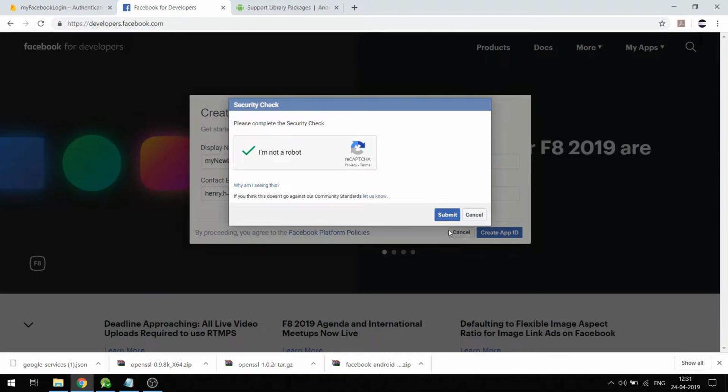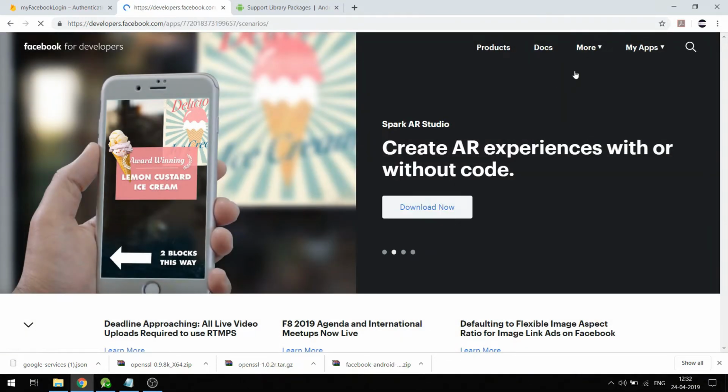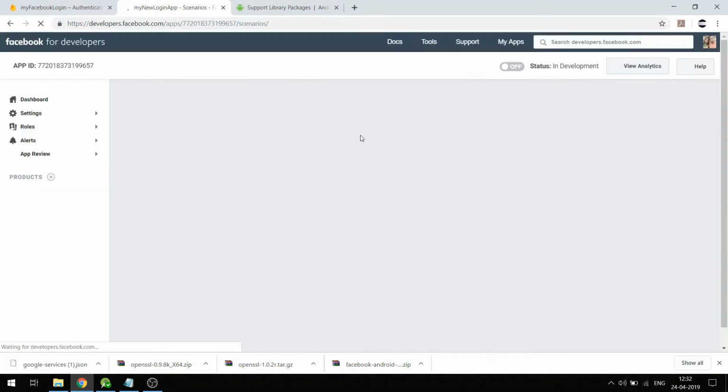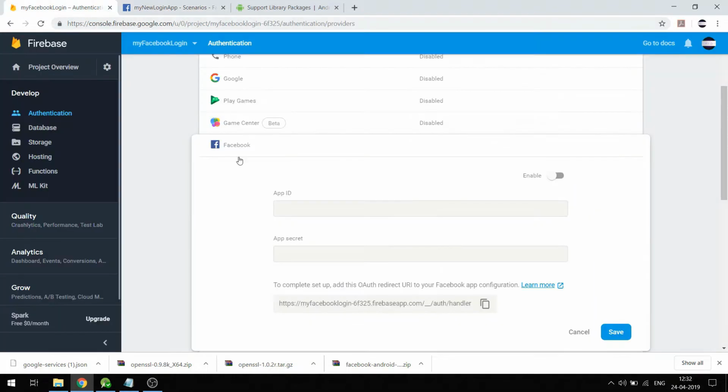And yes, it has figured out that I am not a robot. So submit. And now my new login app page opens. So this is the dashboard, and we can get the app ID from here. So we'll just click it. It gets automatically copied. So we'll use this.